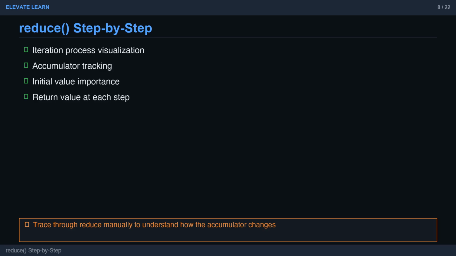Let's walk through reduce step by step so you really understand what's happening. We start with an array of numbers and an initial accumulator value of 0. On the first iteration, the accumulator is 0 and the current number is 1. We add them, getting 1, which becomes our new accumulator.